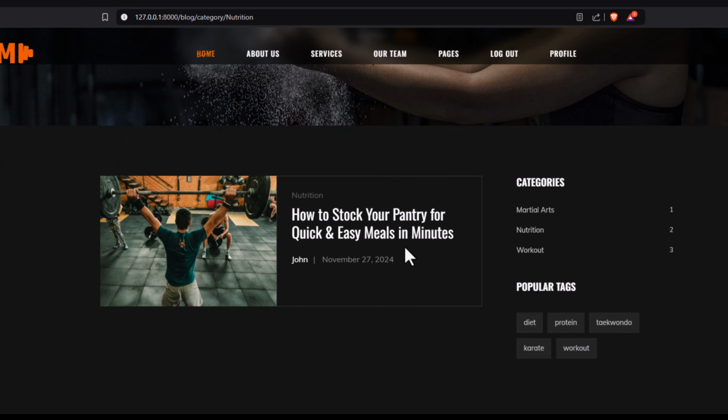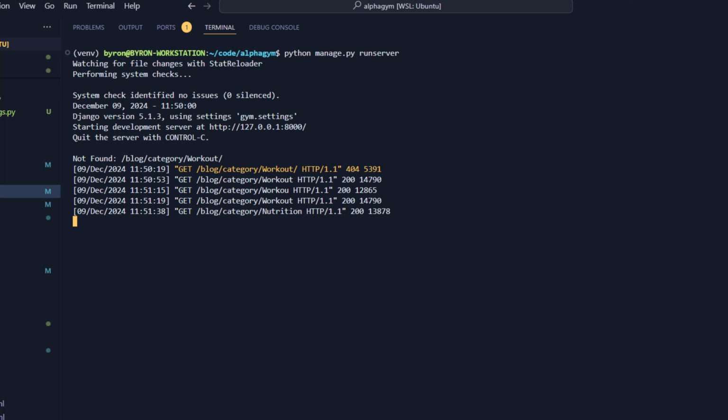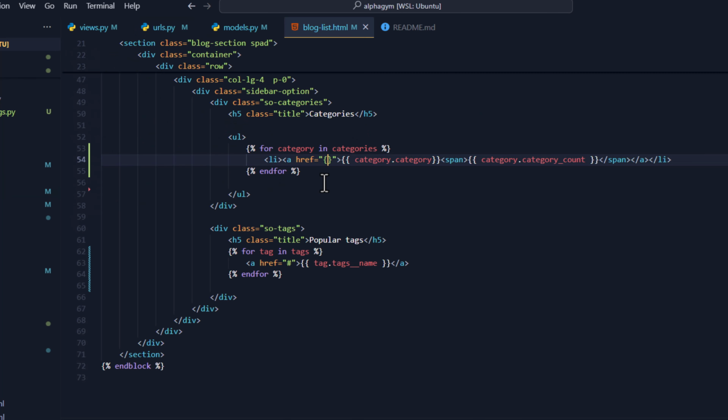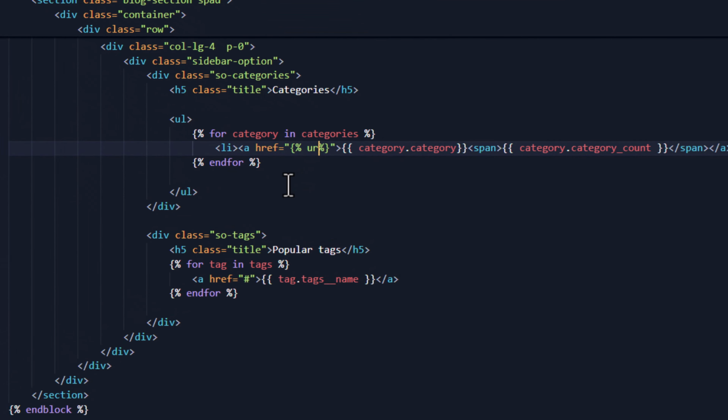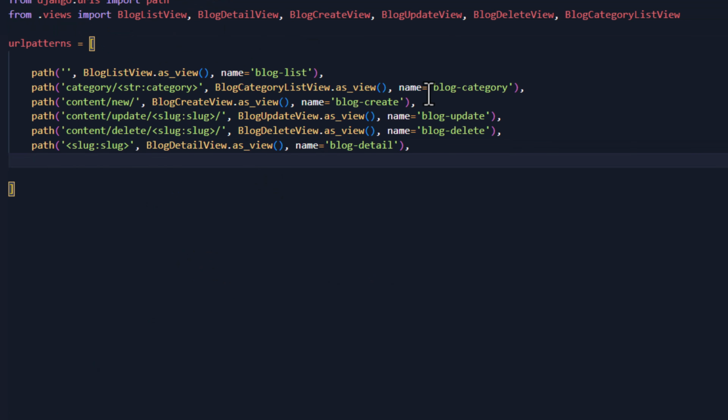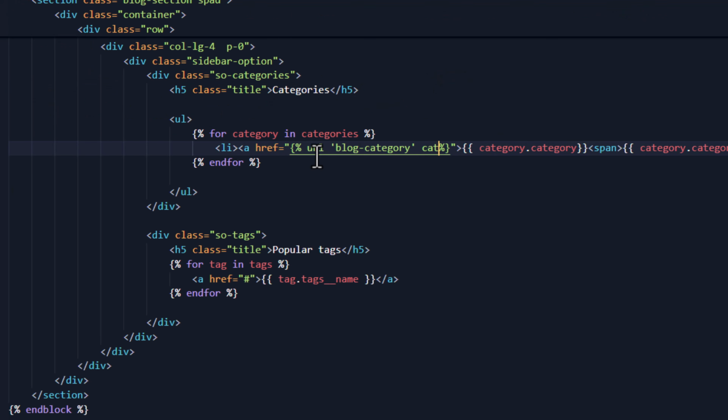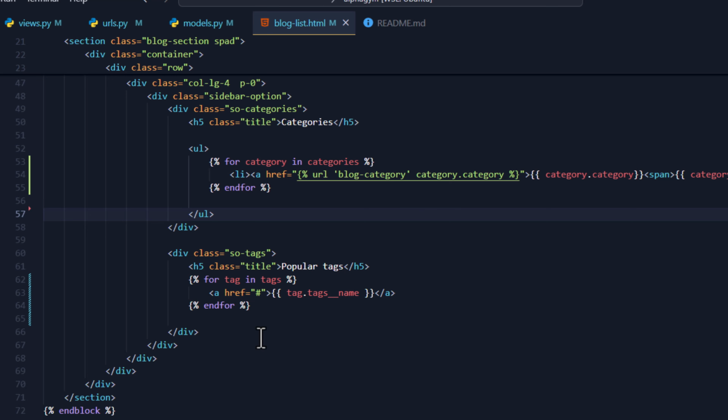Now for easy navigation, let us add the URLs over here, and we can do that in our blog_list.html. So here we're going to open a URL tag. We've done this multiple times. This will be url. We need to specify the URL name, which is blog_category. Then finally the arguments, category.category.